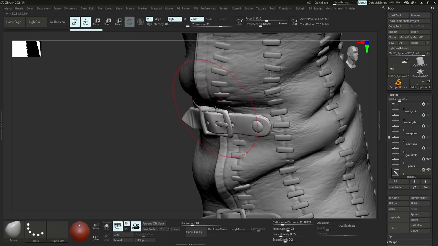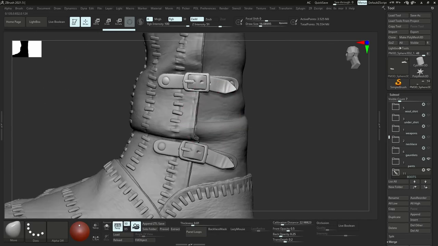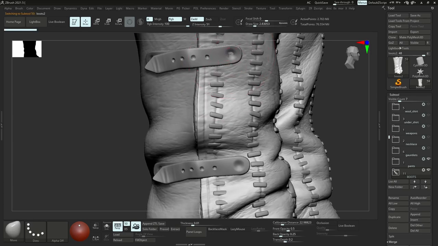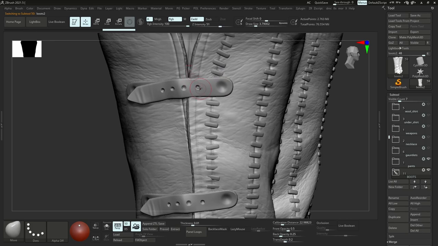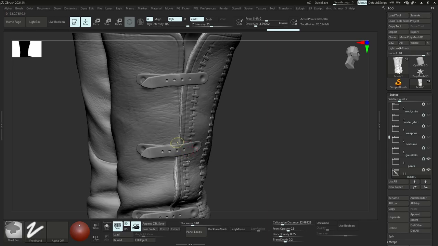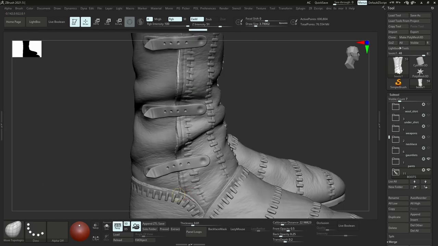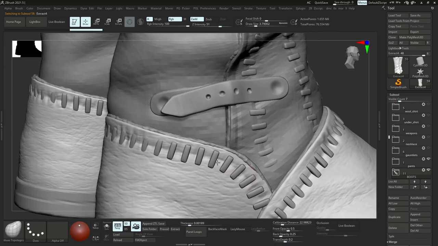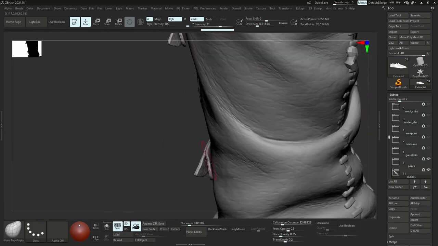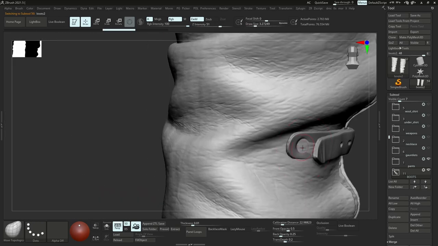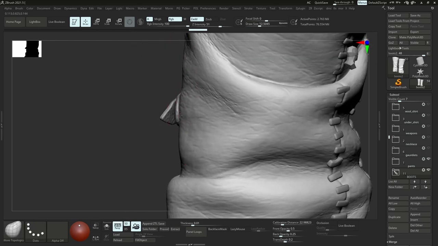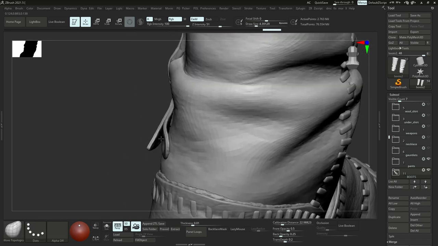Let's fix some intersections. Just making sure that the straps are tightly against the boots.